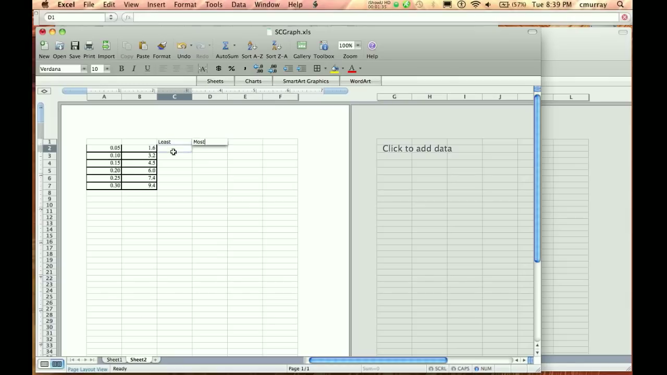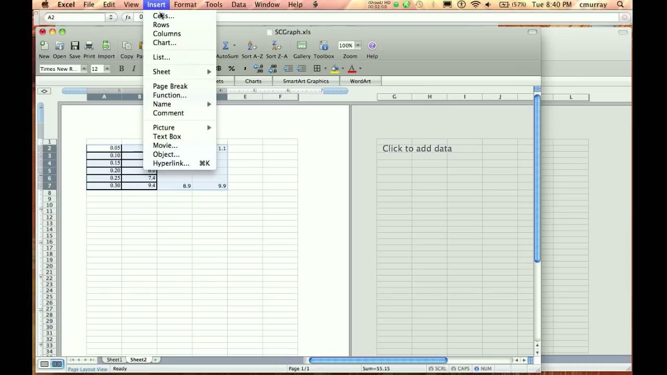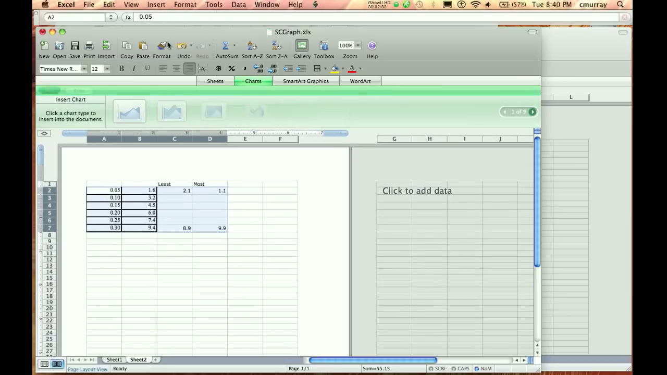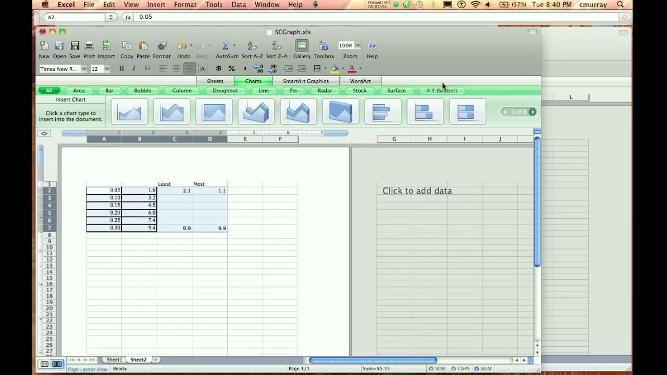And what I'm going to do is put the endpoints of it. So the least steep goes from 2.1, which is the high end of this one, that high error bar, to the low end of this one, so 8.9. And then the most steep goes from 1.1, which is the low error bar, to the upper error bar, 9.9, like that. And then I'm going to select all that stuff. Go Insert Chart. And it gives me all these beautiful charts.